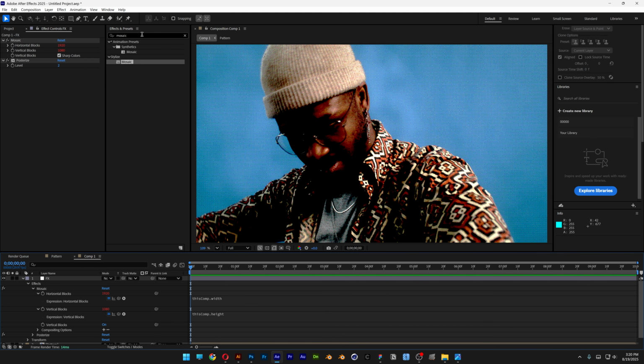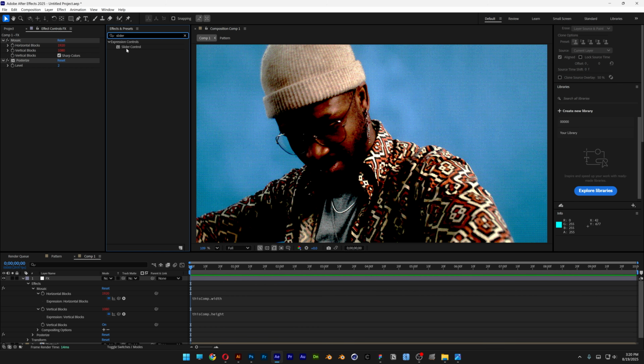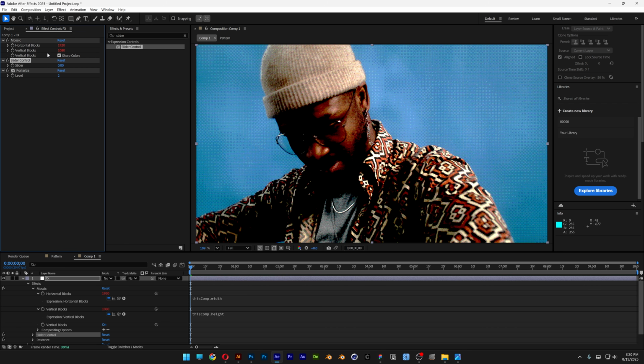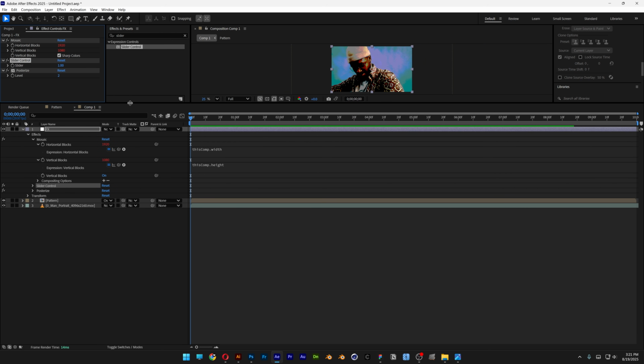So from here, we're going to go to the Effects and Presets, search for Slider, and drag and drop the Slider Control in between the Mosaic and the Posterize. We're going to need to increase the slider to 1. So this is going to be the default. Then I'm going to bring this all the way up so we can set up the slider easier.